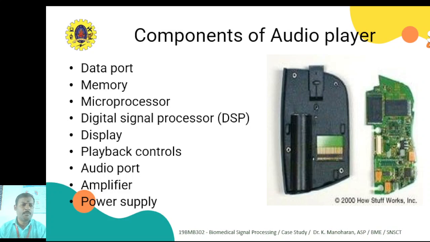Next will be audio ports. We have audio that should be played, so for that we need to connect a speaker to the system. For that we need audio ports. Different audio ports will be available. Normally a 3-pin jack may be used for an audio port, or some other ports can also be used.